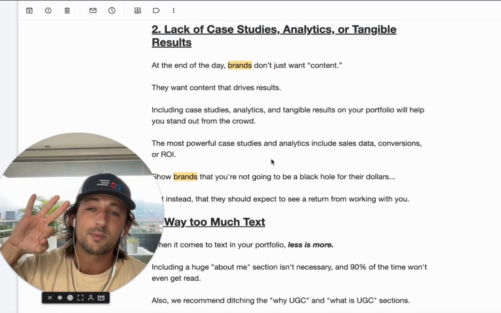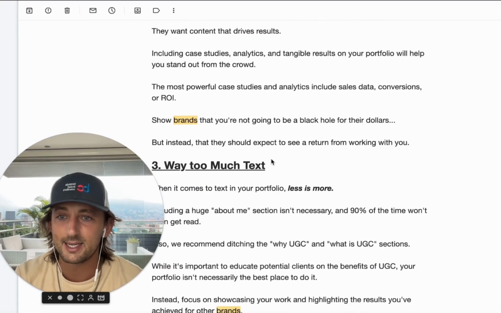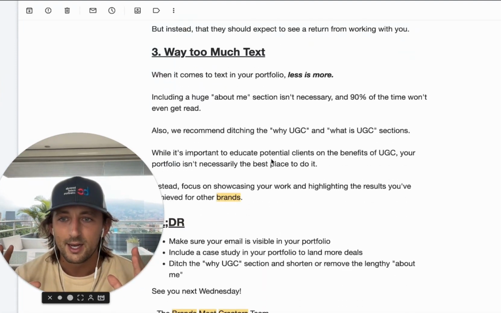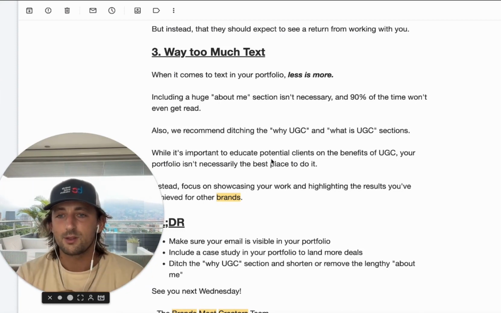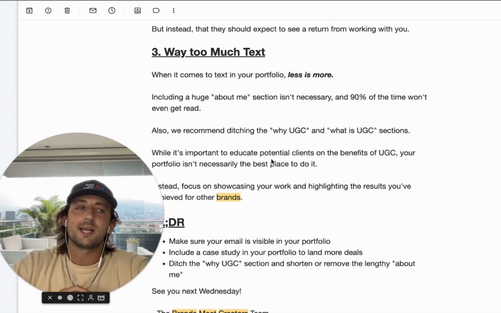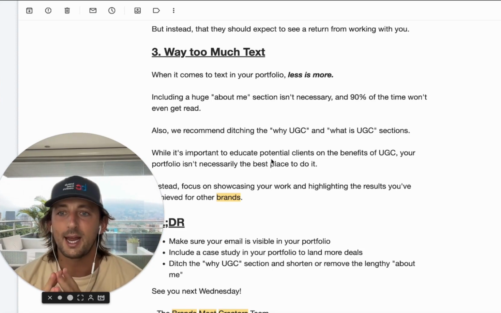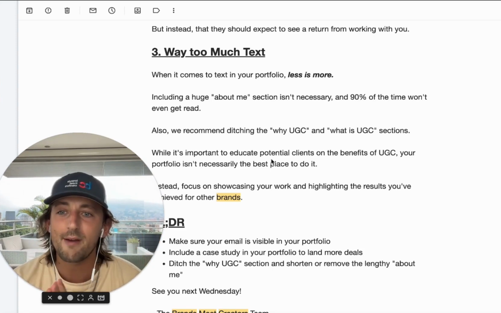Now let's get to the final most common mistake that I see in creators' portfolios, which is just having way too much text, right? In this day and age that we're in, people just skim stuff, right? People don't actually take the time to go and read everything through. So I'll see creators start off with this massive about me section, which will be paragraphs and paragraphs. And what ends up happening is no one ever really reads it.